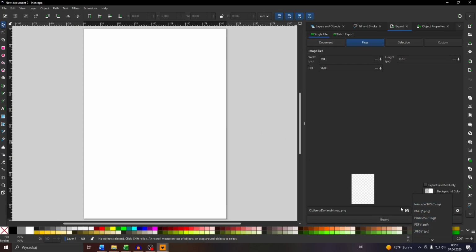For example, if you're working on an SVG file, select JPEG, confirm the exporting, select the download folder here, and that's it. Export the SVG as JPEG, and that's how it works, guys.